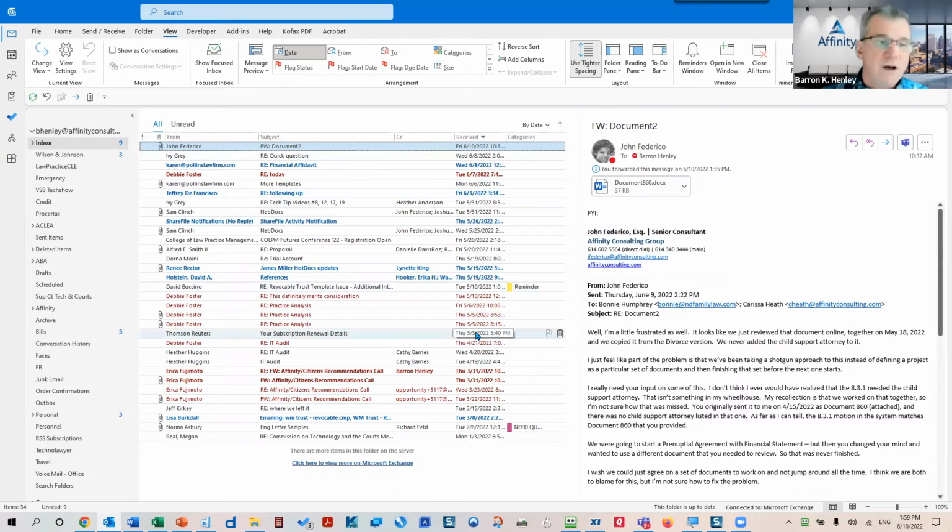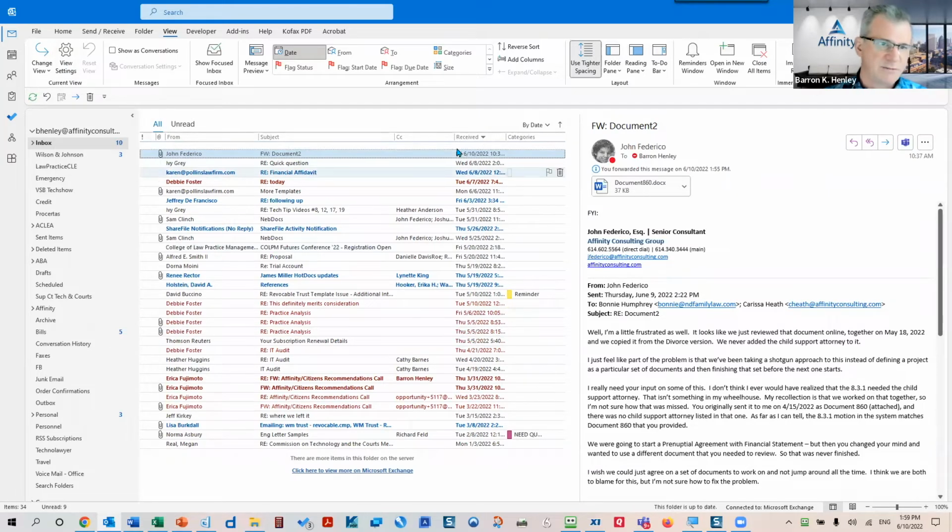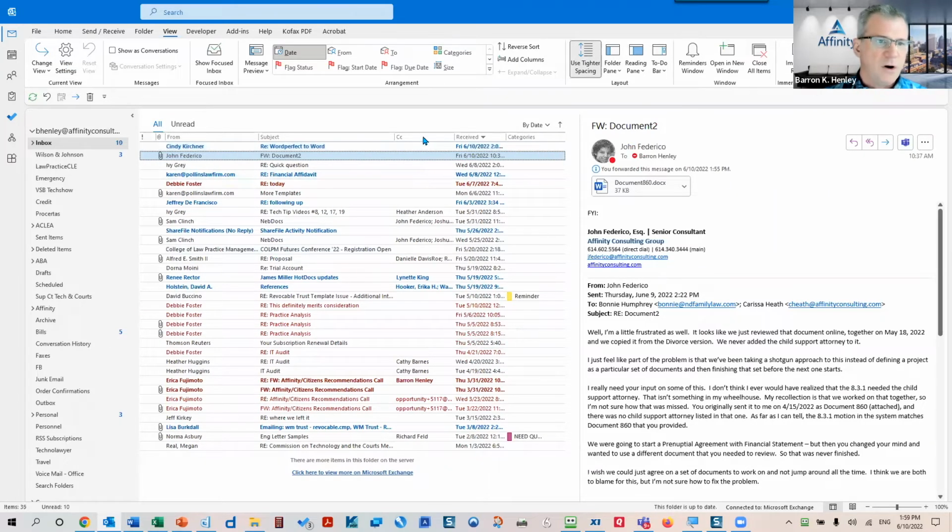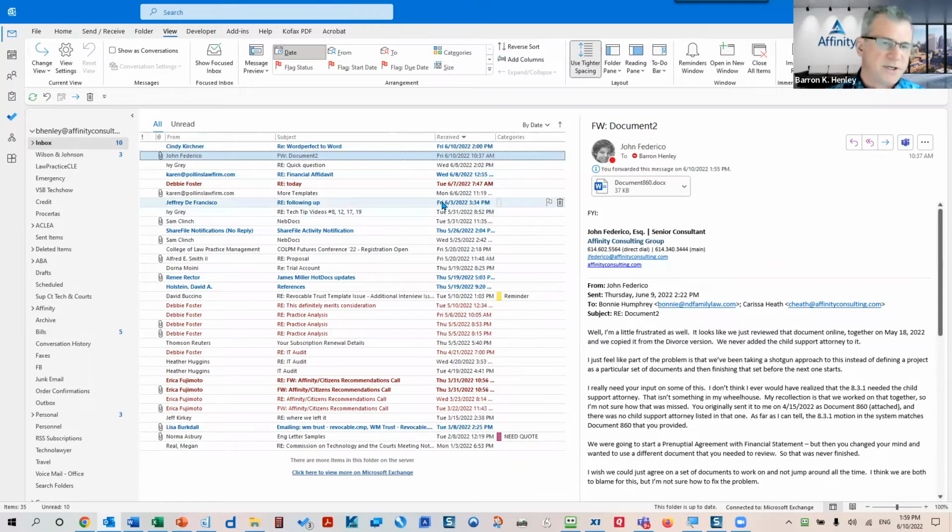If I wanted to get rid of a column, you don't even need to click the View Settings button. It's really easy. Simply hover over the column you want to get rid of, hold down on your mouse, drag it straight down, and let go of your mouse. And as you can see, I just got rid of that column.